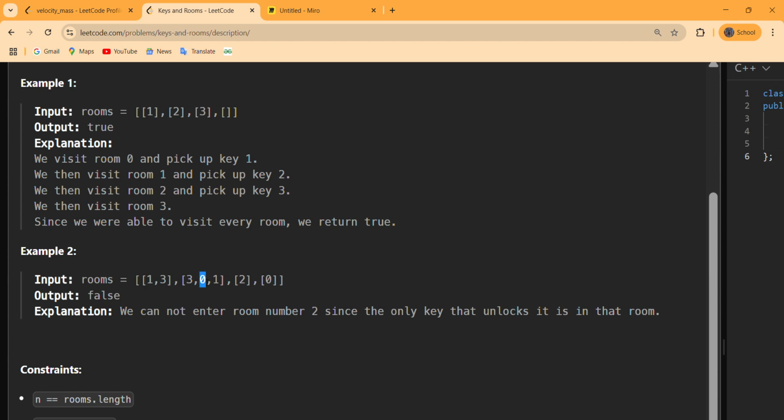We can neglect the key for room number 0 because room number 0 is initially open for us and we do not want keys for that room. We can neglect the key for room number 1 as well because room number 1 is open now, since we have the key for room number 1 from room number 0. So we can neglect this as well. We can neglect this key for room number 3 as well because we have the key for room number 3 from room number 0.